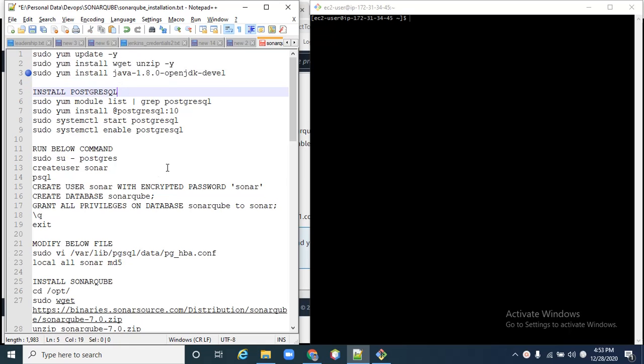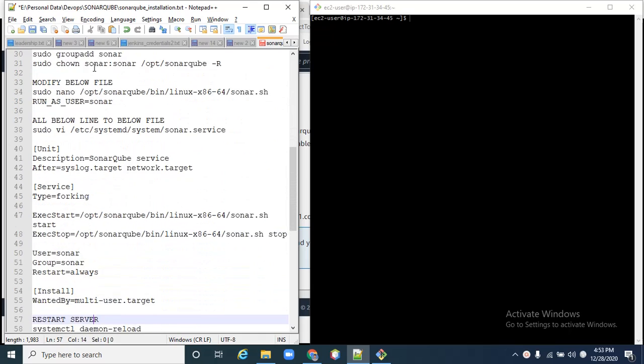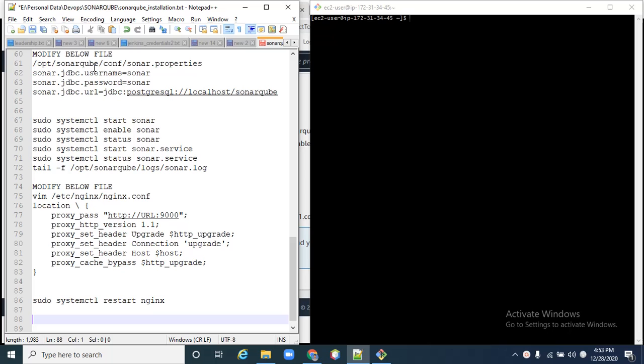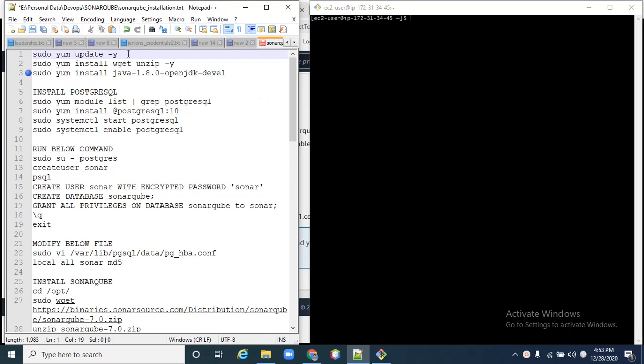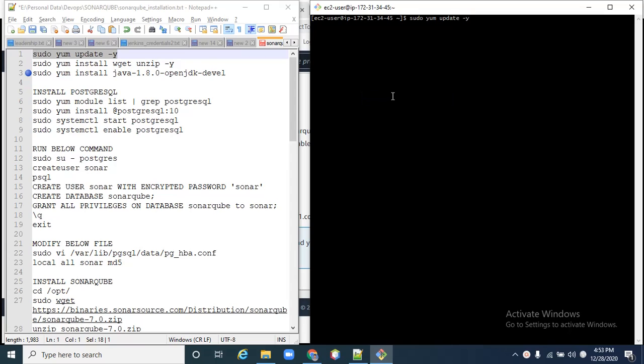So in this session I have created a complete document, as you see, in a notepad file. In this file I have pasted all the commands, and we will use them one by one from here. On the right side you are seeing the EC2 machine I have created on AWS. It is a Red Hat 8 version. So let me start with the first command, sudo yum update -y.